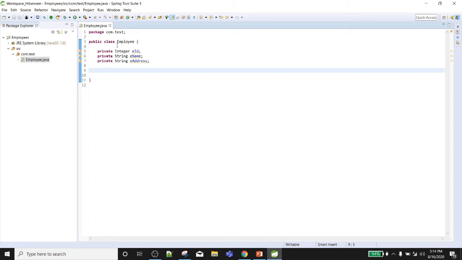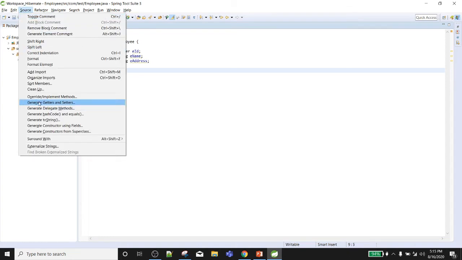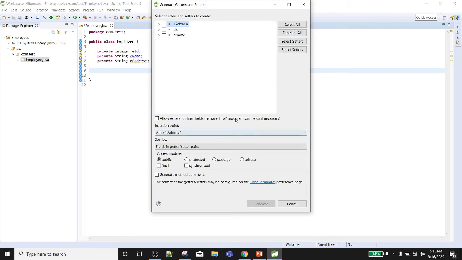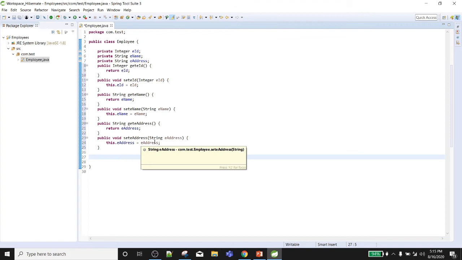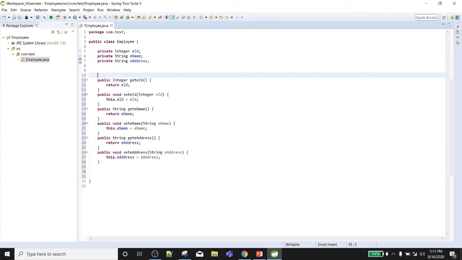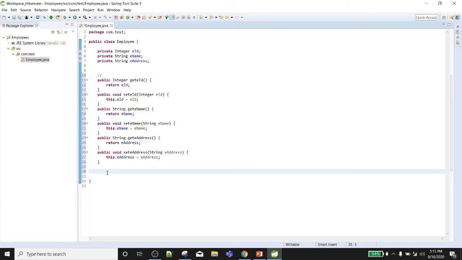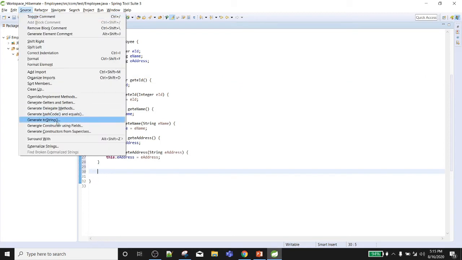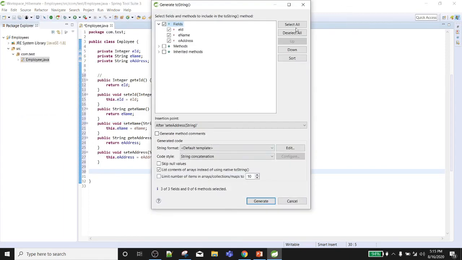So we need to write here setter and getter. So there is one shortcut here. Just click Alt plus S. You will generate getter setter. So I'm just creating all getters and all setters. And here you can use a constructor also, zero argument, or you can use toString or anything.